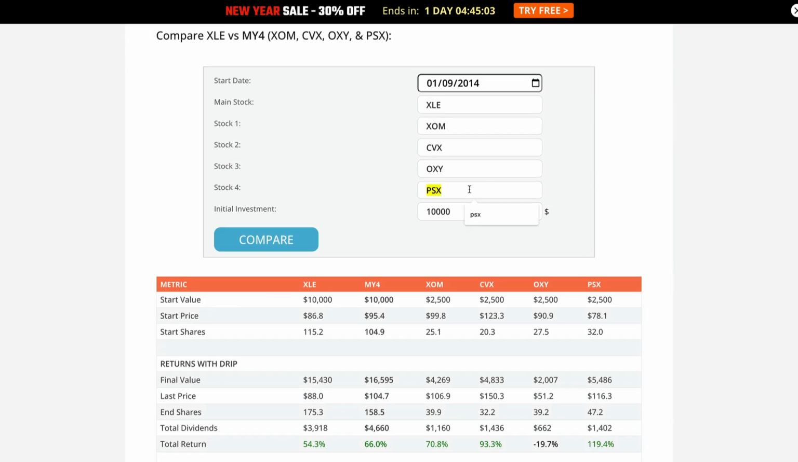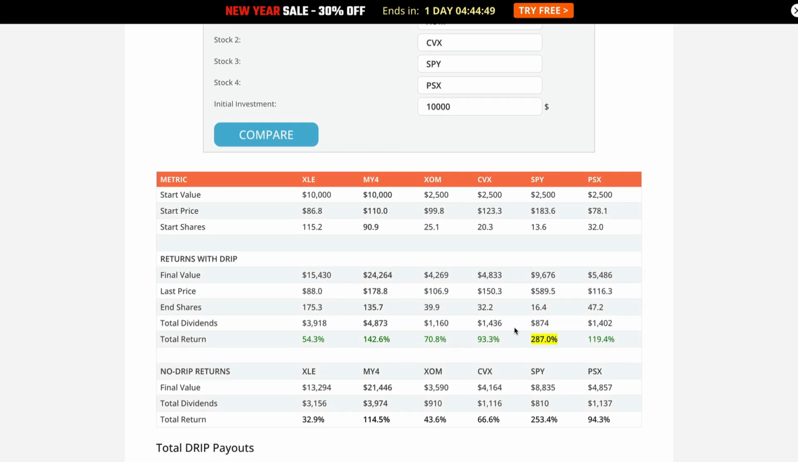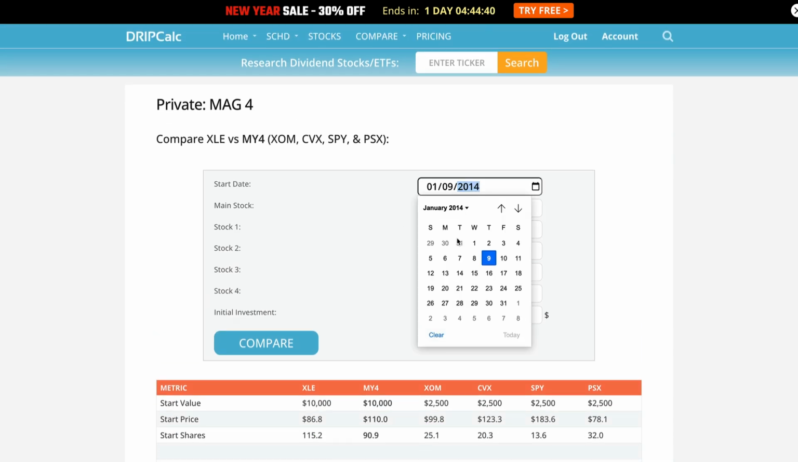And so just for fun, I was going to open a different window, but we can put SPY in here, and you will see how well the S&P 500 did, mostly on overall market growth: 287%. So it was way better to just invest in the S&P 500 than in oil companies for the last 10 years. But if you play with different dates, you get different results. So this tool offers you so many possibilities and options.